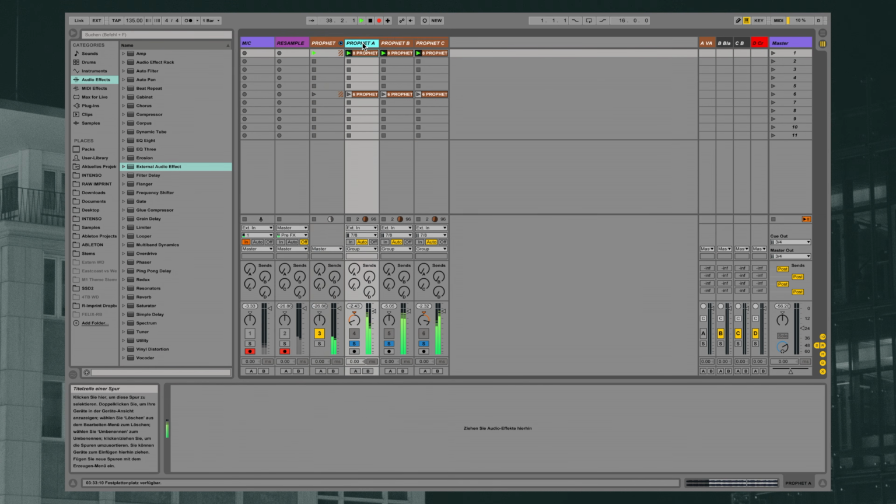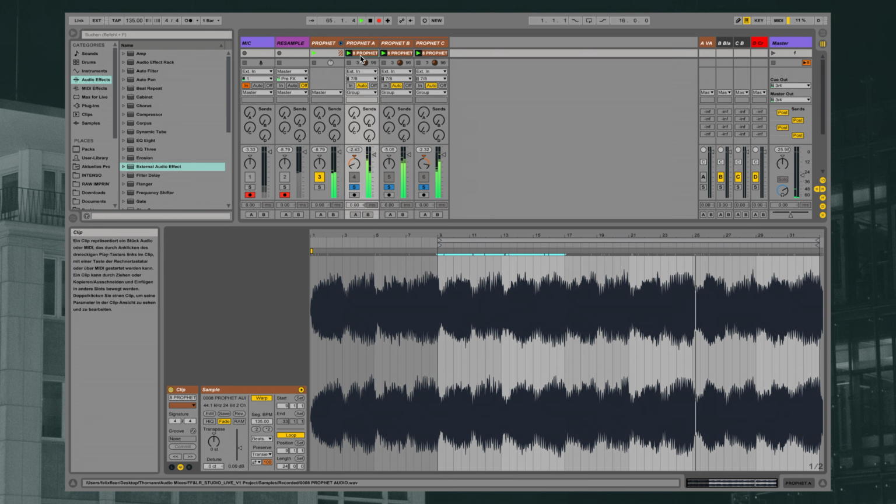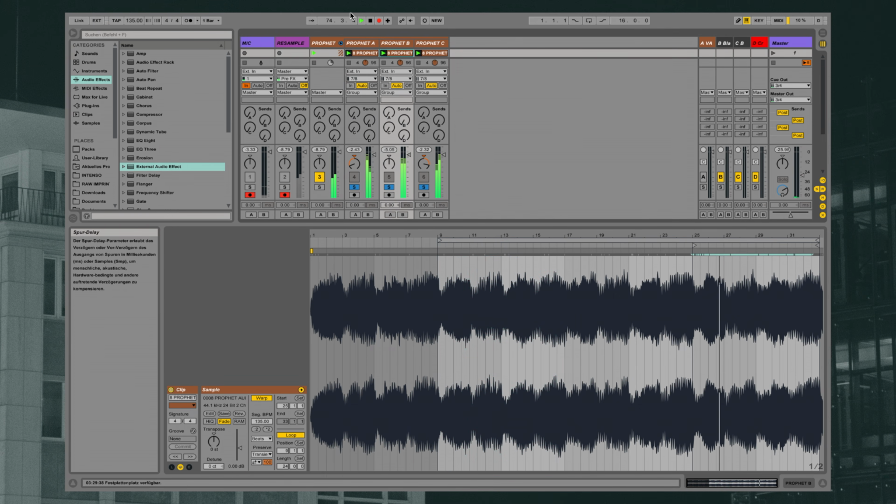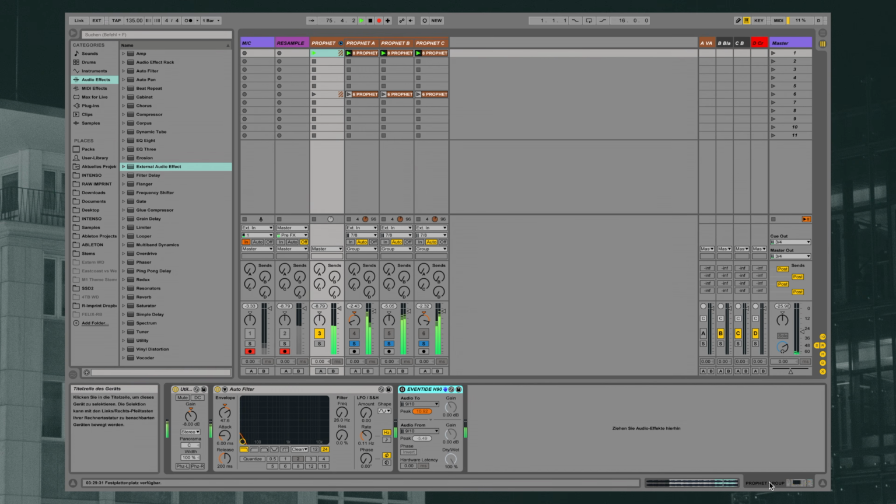So first, as you can see, I actually did some recordings here of the Prophet, and I have it set up on 3 individual tracks. So it's actually the same audio recording, but with different starting points. So this one starts here, this one starts here, and this one starts here. But obviously the chord progression is properly aligned, but it just repeats.